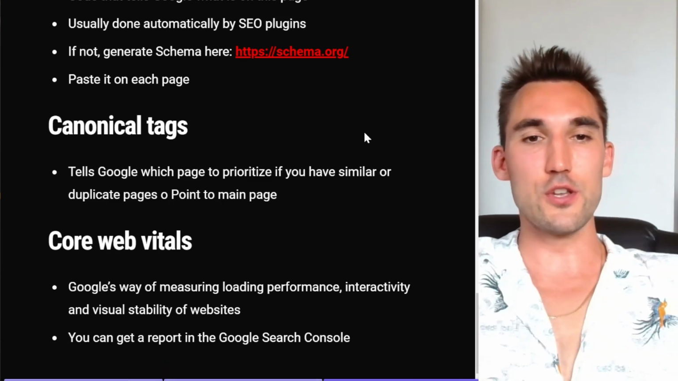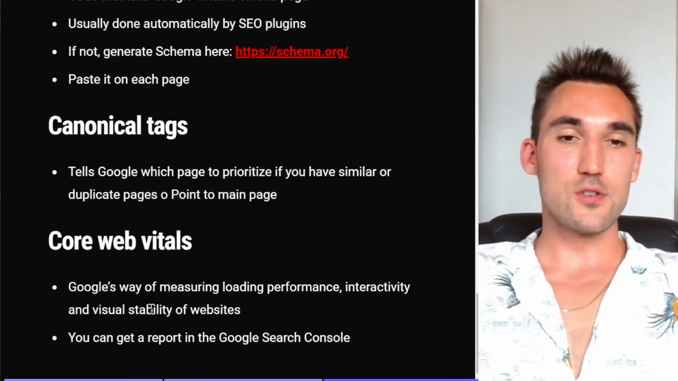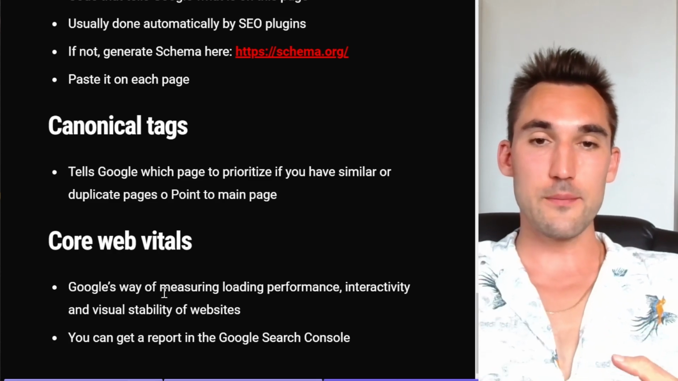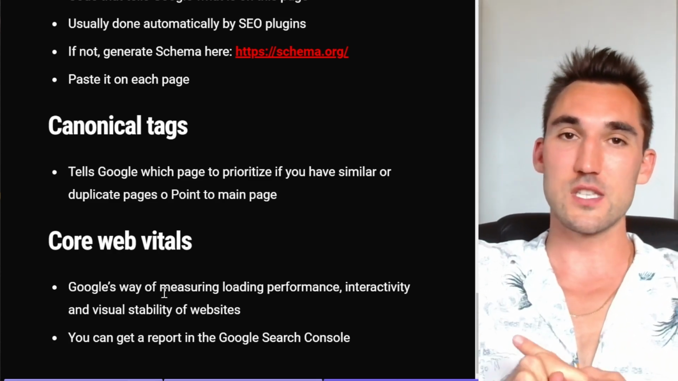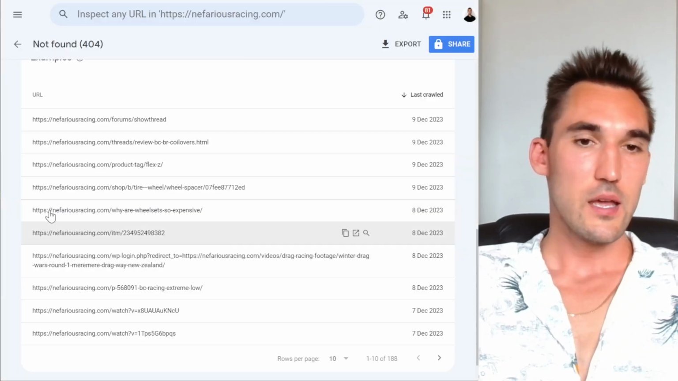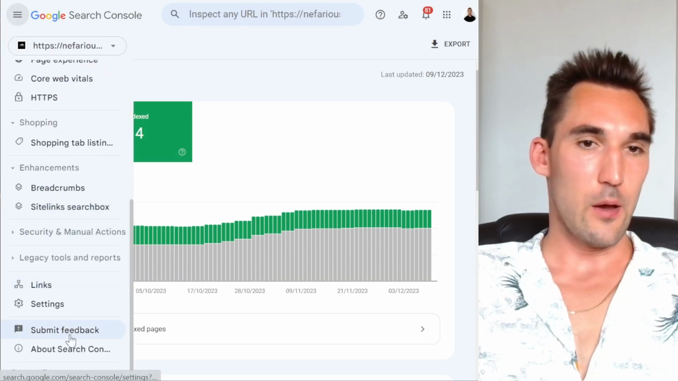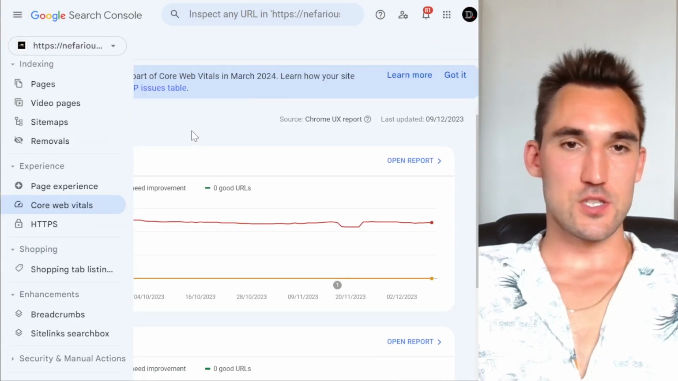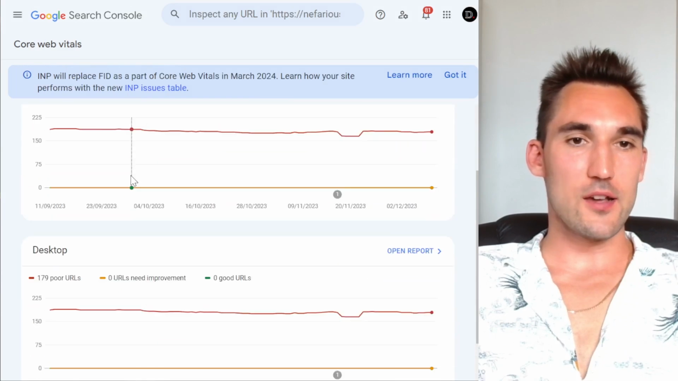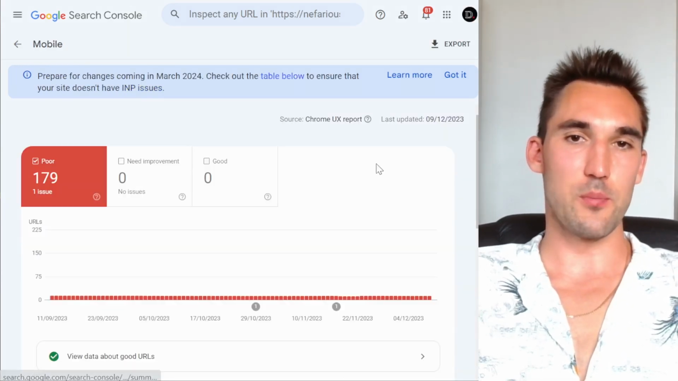Now, the last point you need to be aware of is Google's Core Web Vitals. Google's Core Web Vitals are their way of measuring loading performance, interactivity, and visual stability of websites. Basically, you can get this report in the Google Search Console. If we go back to the Google Search Console and scroll down on the menu on the left and go to Core Web Vitals, you can see they actually scan all your URLs and give you a report on the problem. Now, it's showing that mine are all poor URLs, and if we open the report, it's going to tell us why.